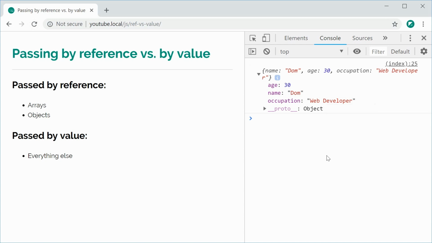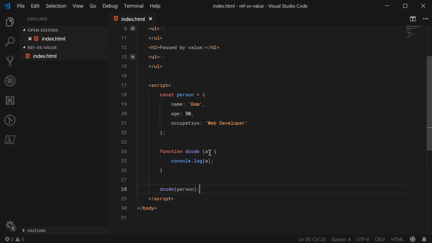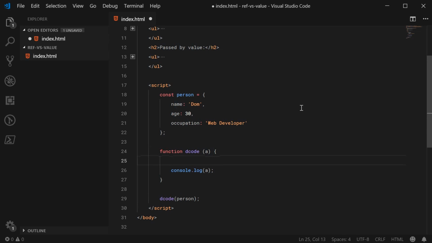Okay, so right here we have essentially passed a reference to the object to the function. So a refers to this object right here, and this means that when I say person or when I say a, they're both referring to the same underlying object. Okay, this means if I was to modify a inside here, it's going to affect this object up here.